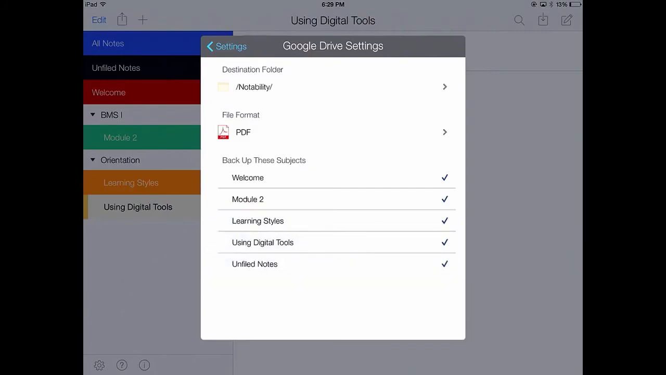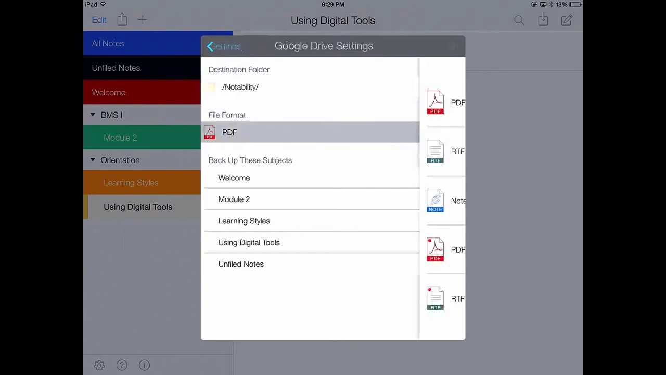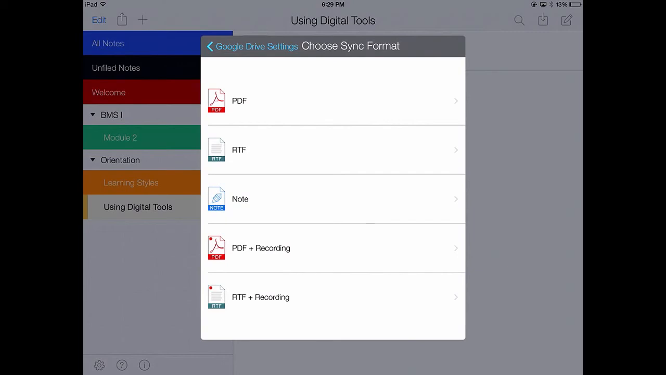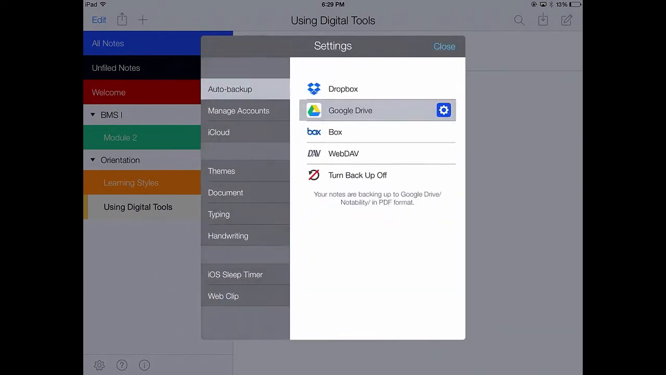I can choose how I want these notes saved. Do I want them saved as PDFs? Or do I want them saved as a PDF and a recording? Do I want it saved in the Notability format, which is the note? Those are just a few options available to me. So if you plan on using Notability, I definitely recommend taking some time to set up your auto backup with the settings that you like.